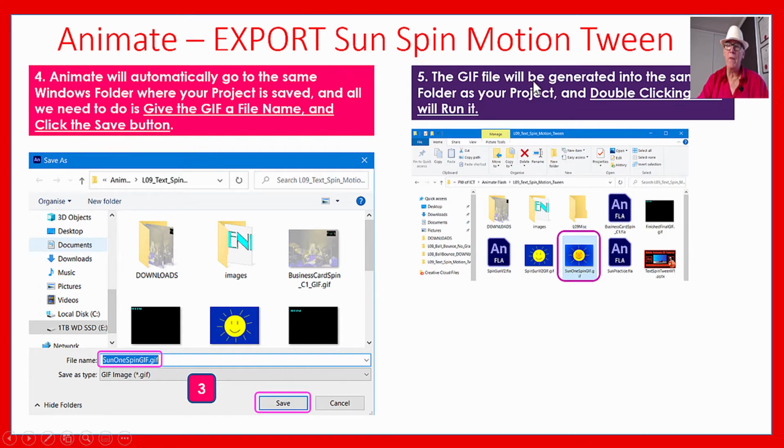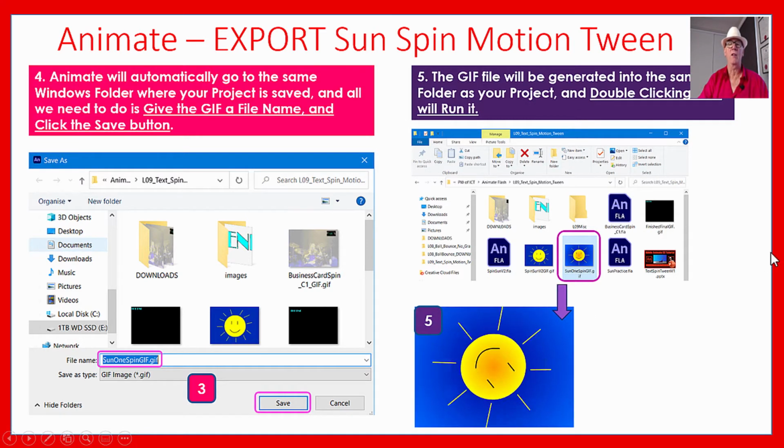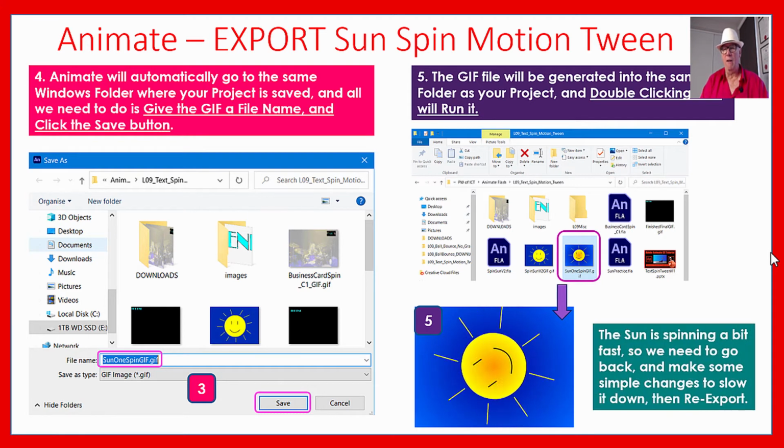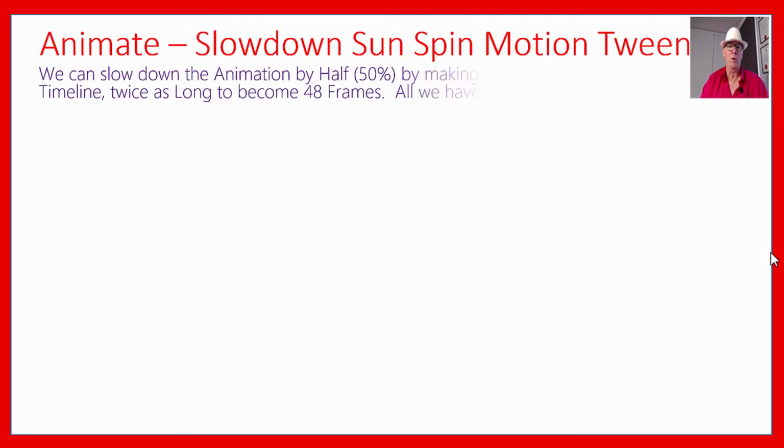Then it will be saved, and you can find it in your folders and double click on it, and you should see it play continually over and over in Windows Player as a GIF file. All right, now the sun's spinning a bit fast, so we're just going to go back and make some simple changes to slow it down and re-export it, all right?